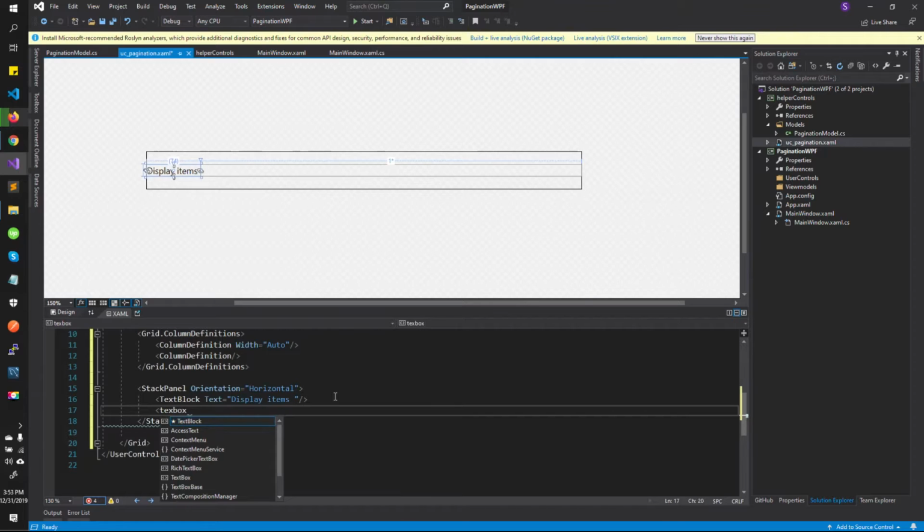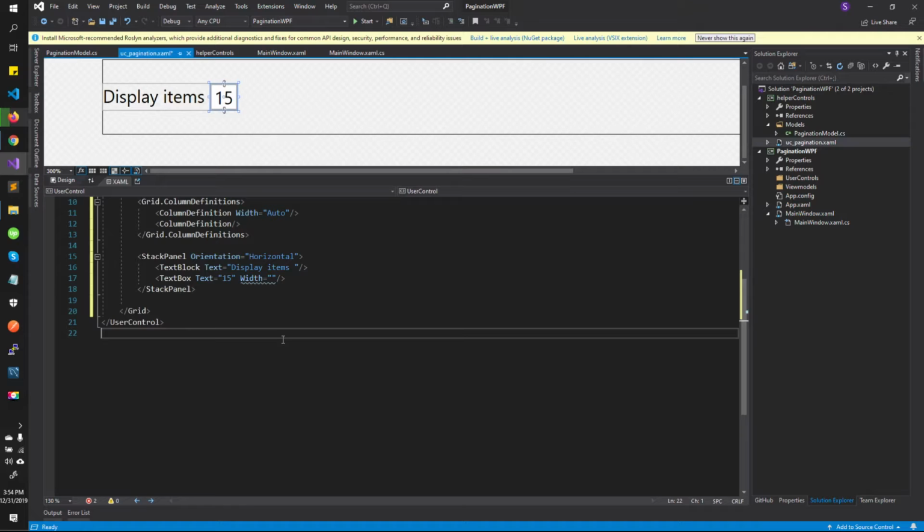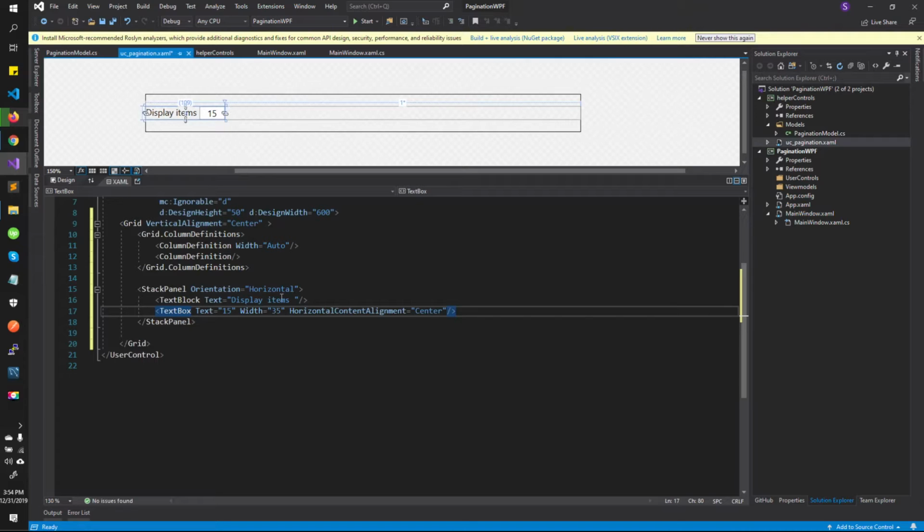And here a text box, that'll be better. Text box, text is equal, as of now let's start with 15. This going forward will be changed. This is just for reference purpose as of now. Let's say the width is equal to 35. And I will give the content alignment is equal to center. Perfect. So I have my display items count, which is going to be 15 or whatever it is.